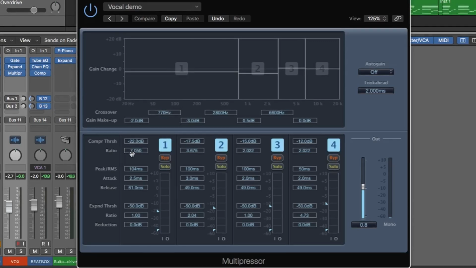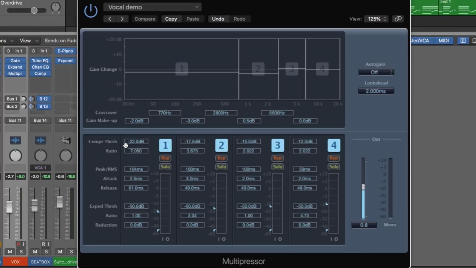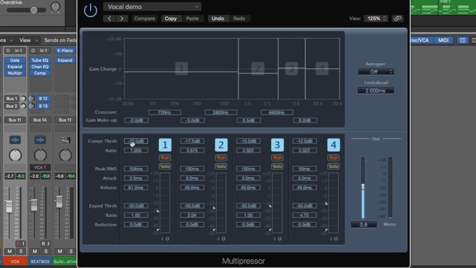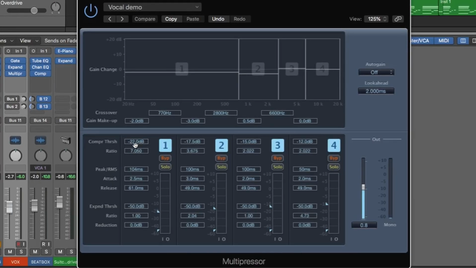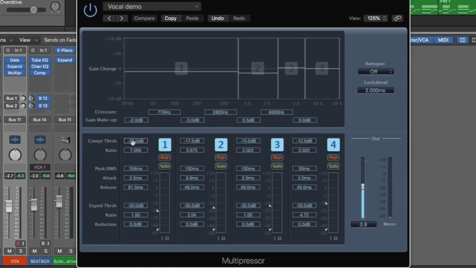Look at the ratio. I'm really compressing a little bit harder, a ratio of 7 to 1. And the threshold has been brought down to be able to catch a lot of stuff. But that doesn't mean that it will catch everything. So anything below that, it will not catch. But then, of course, there's much that is there.